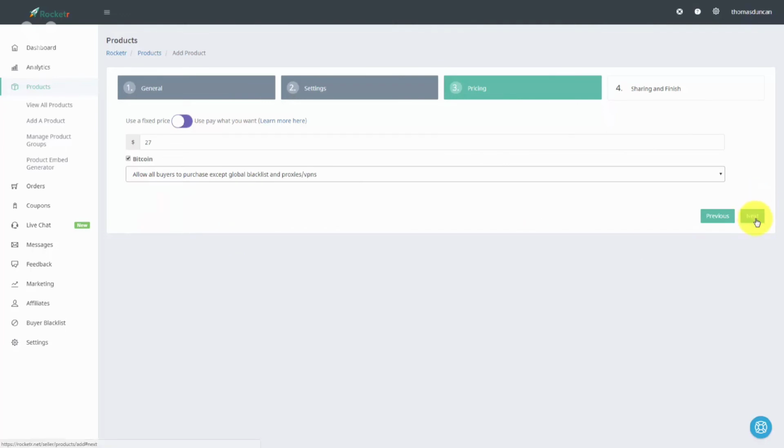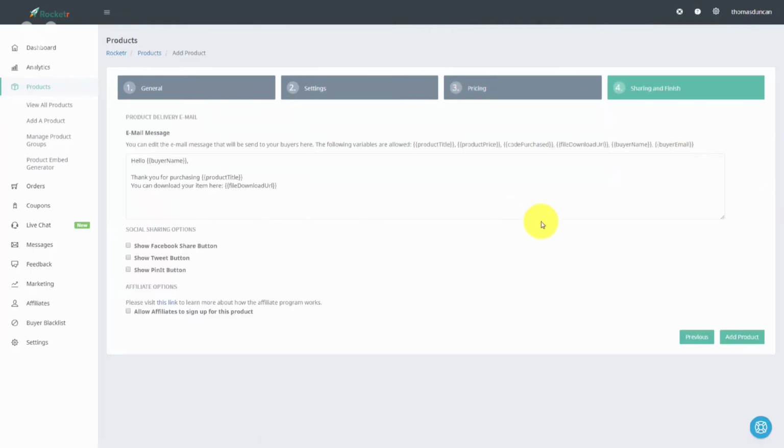and then we're going to click Next. Now you're going to notice that your buyer is going to have an email sent to them by Rocketer. So if you want to have your buyer sent to a certain URL, you are going to write that URL inside of this email. So for example, you'll notice that they're going to get a link to their file URL. They're going to get a link to the product title. We can actually put a URL into this email.